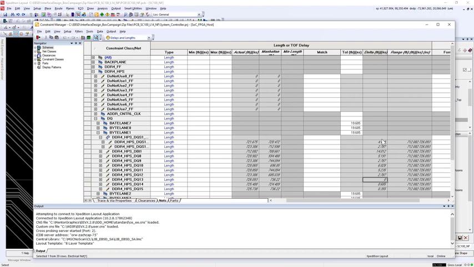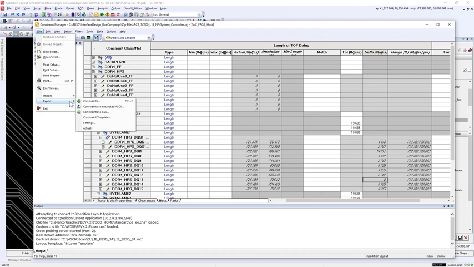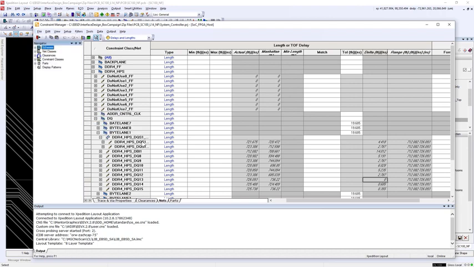If the actuals are required to be viewed in the front-end schematic, the actuals can be manually exported from this back-end Constraint Manager database by using the File Export Actuals command seen here. If desired, the actuals can also be set to automatically export to the front end by defining the settings in Expedition Designer.